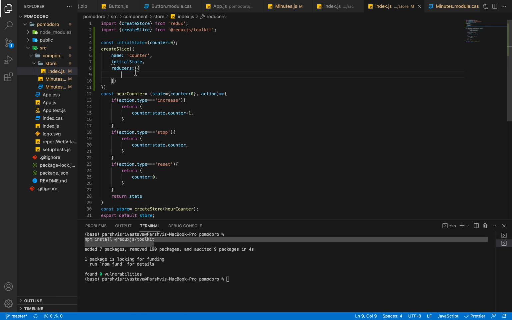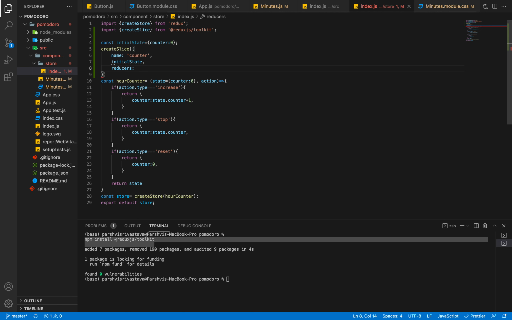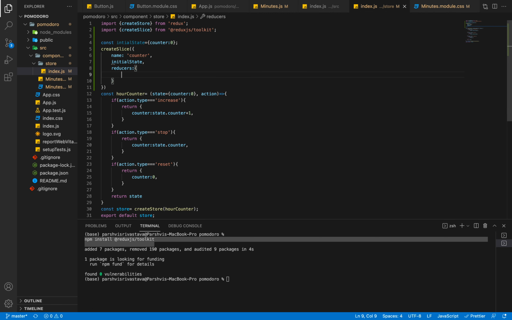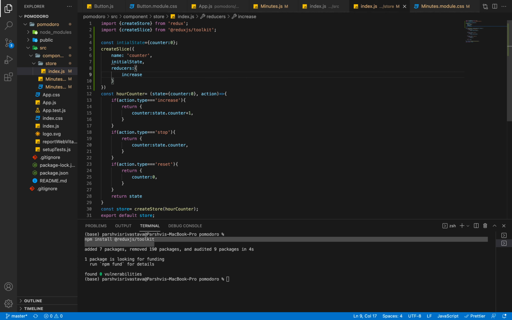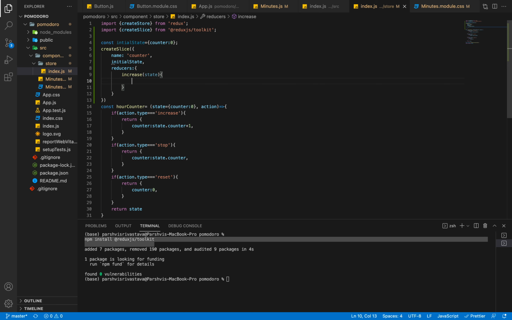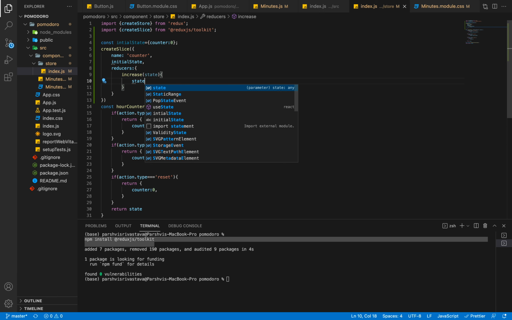Apologies, reducers is not a method, it is just an object. In the object we will send the name of the method. So I'll just send increase. We will send a state, and in this we can increase and manipulate the state.